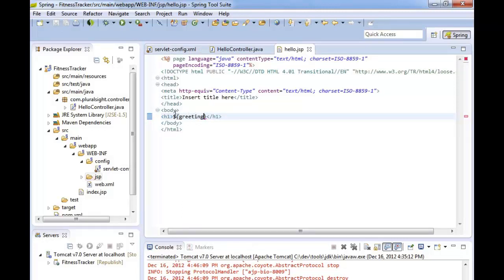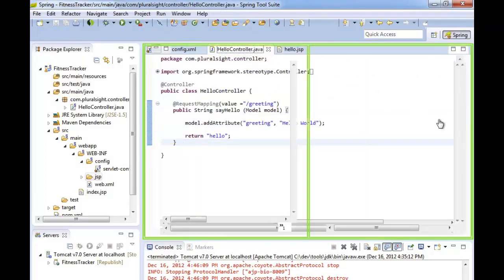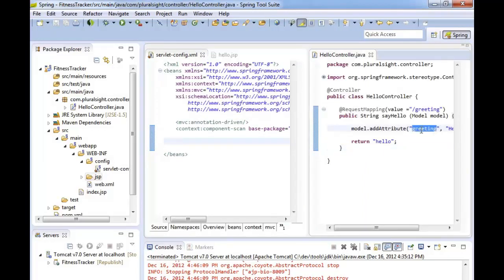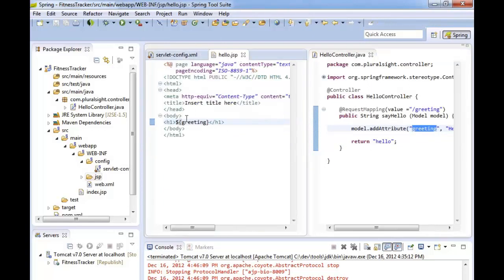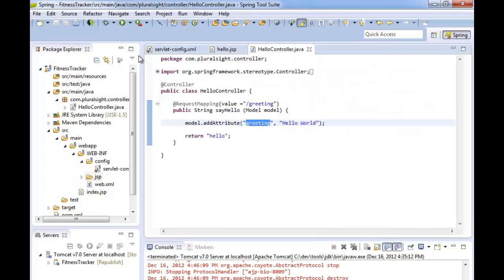Now you remember greeting is what I was just reminding you about in the hello controller. Let me put these two side by side so you can see them. In the hello controller, we had this model attribute, greeting, and inside of our hello JSP page we had greeting there. Those are what tie the two together. That's how it knows what to grab out of that model to display on the page.